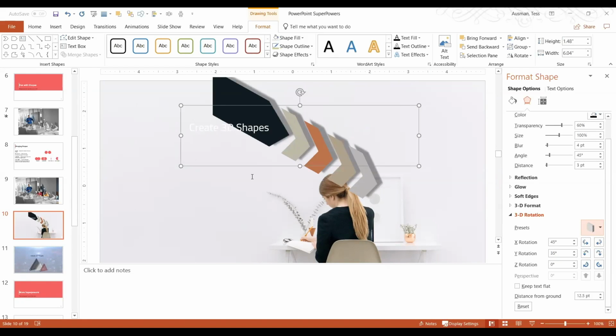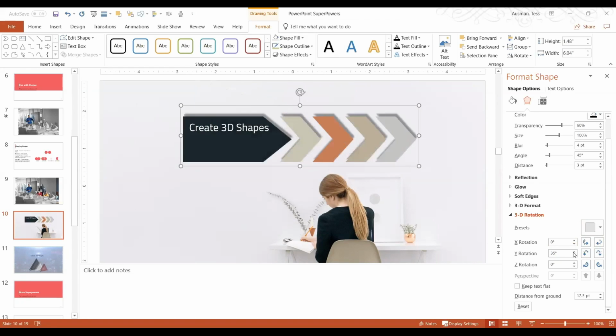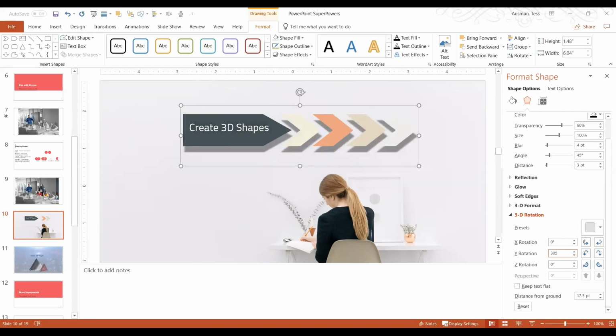The point here is I use, yeah, absolutely, you're going to get the recording, everybody. That keeps coming up in the chat. The point here is that I use distance from ground to make that nice look, and then I used Y rotation. If I take this back, let's see, 305, there we go. Now it looks just so nice again.